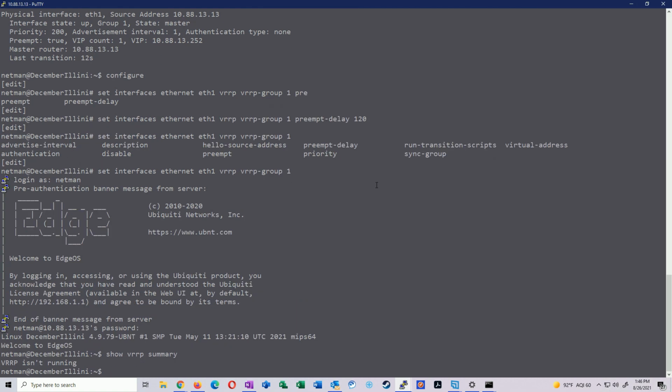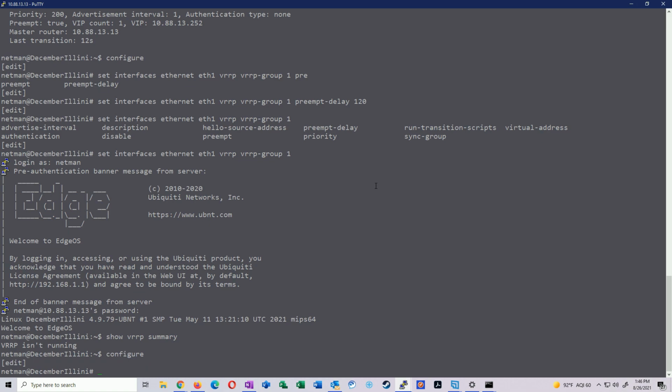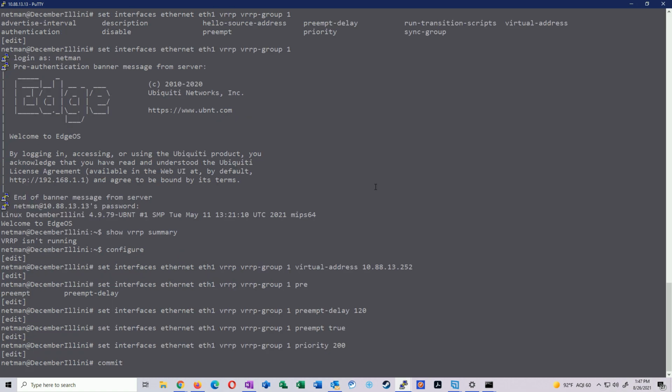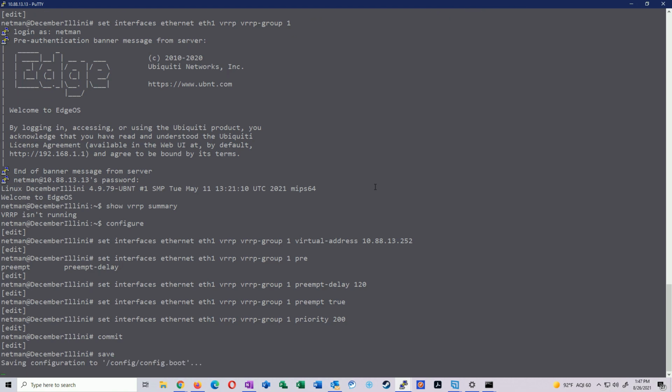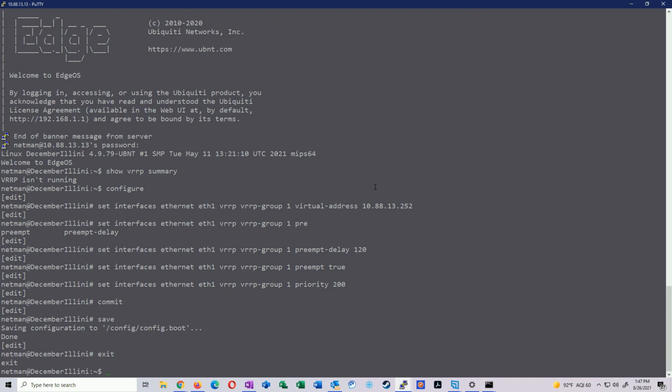So show VRRP summary on this side, oh wow. Okay, so it definitely helps to save your configuration before you reboot the router. So just 1 second here. All right, so let's put those commands back in and actually save them this time. So commit and save, exit out of there, show VRRP summary.